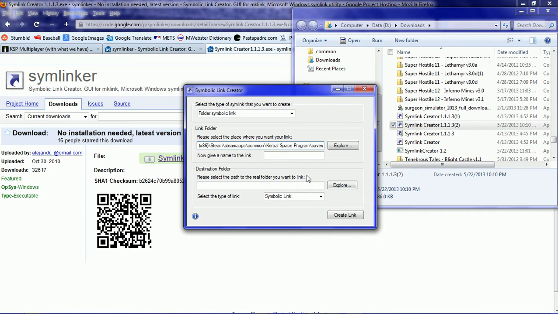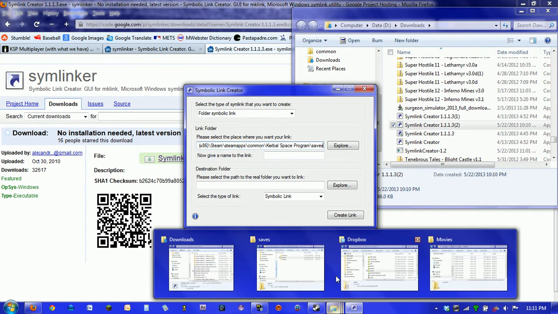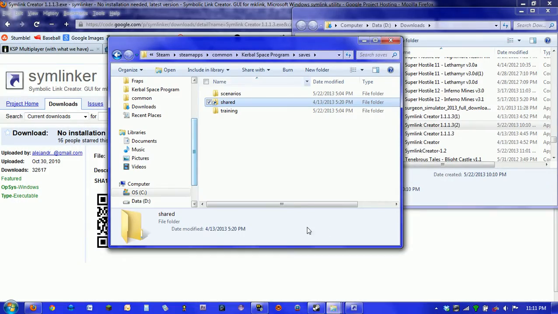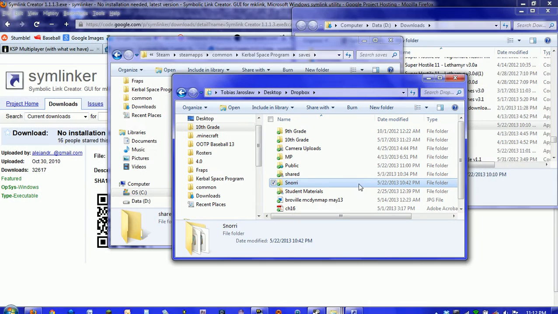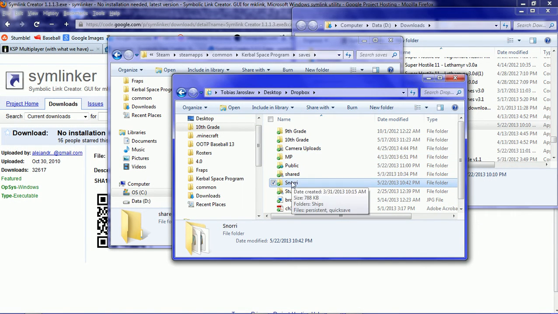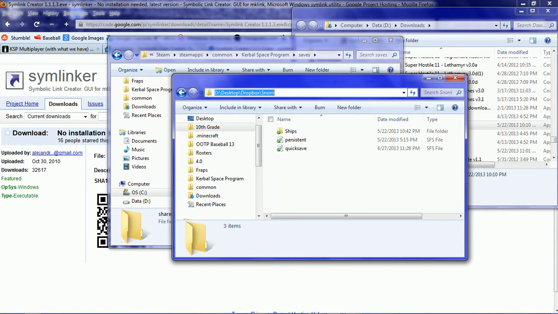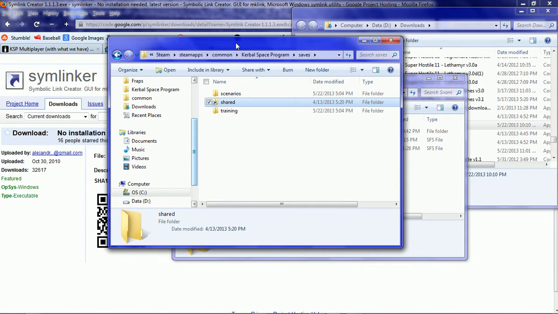I've just put it in here, but in case you don't know and you have Steam and you're using it that way, it's in C, Program Files, x86, Steam, Steam Apps, Common, Kerbal Space Program, Saves. And then we're going to want to find our destination folder, target folder, and that would be the Snorri inside Dropbox.